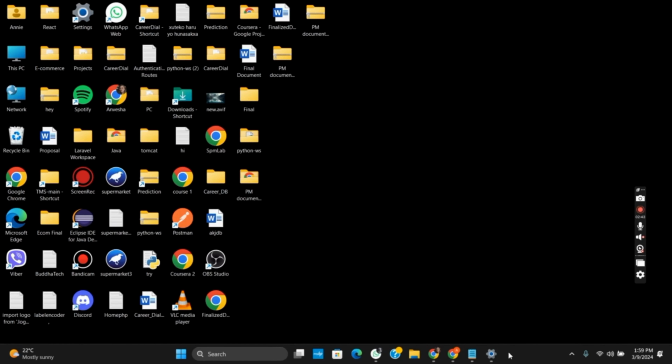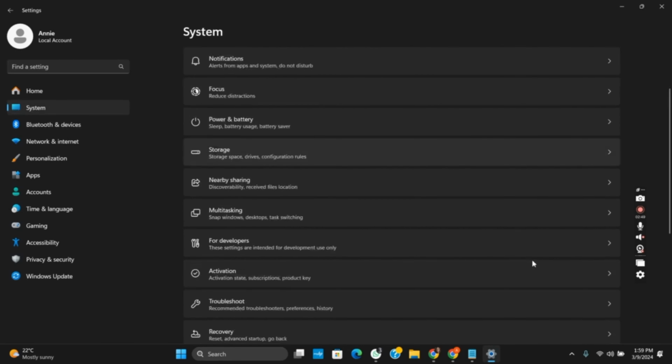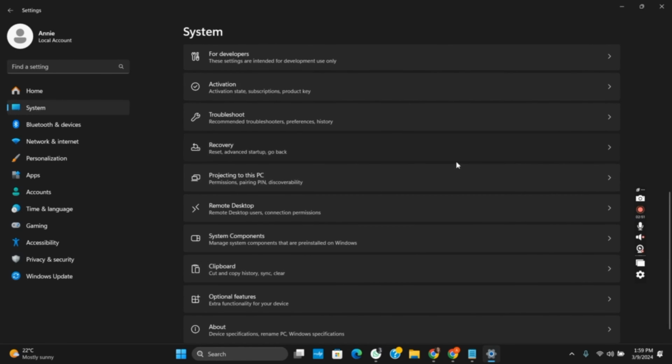Moving on, the next solution would be performing a system restore. For this, you have to go to Settings and click on System. Scroll down until you find Recovery, tap on it and then reset your system.